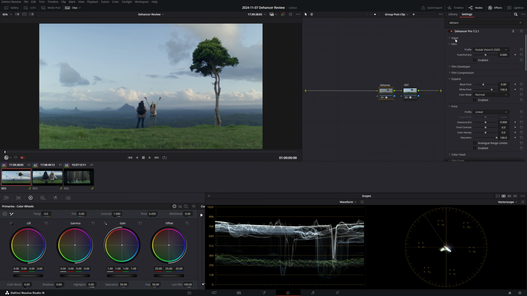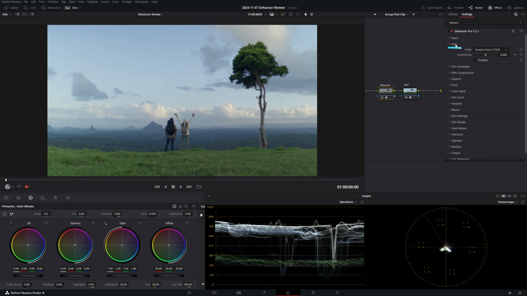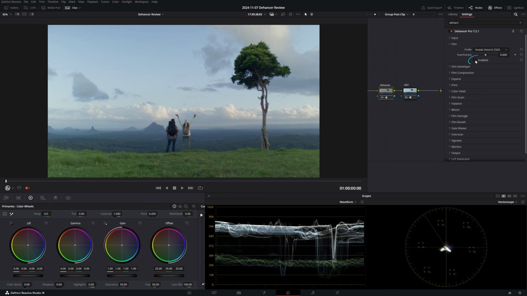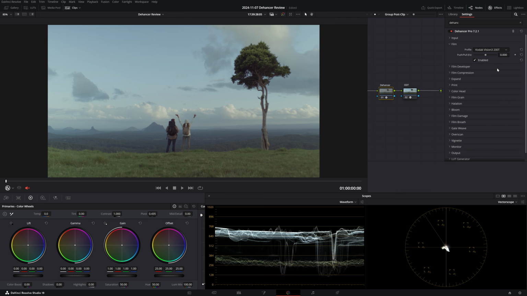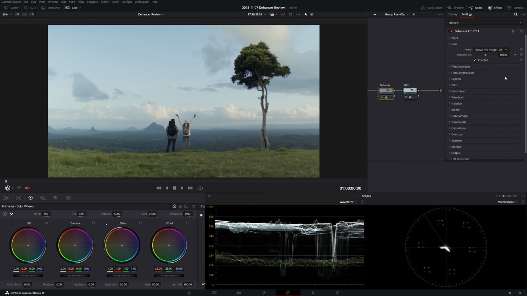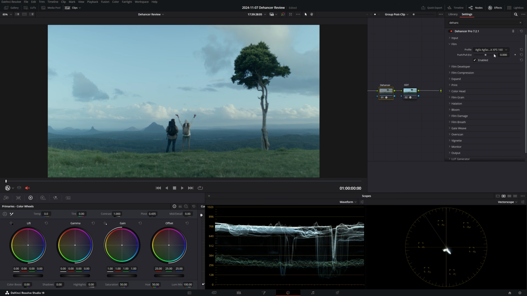Holding down Alt on my keyboard, I'll collapse all the sections of the plugin, and let's start enabling the ones we need. Under Film, we can explore the various film profiles Dehancer offers, and I think this is where this plugin shines, as they have over 60 film profiles currently. So as a part of your look development process, you can toggle between the different options and see whether any prints look right for your project. In our case, I'm going to go with Kodak Vision 3 500T.